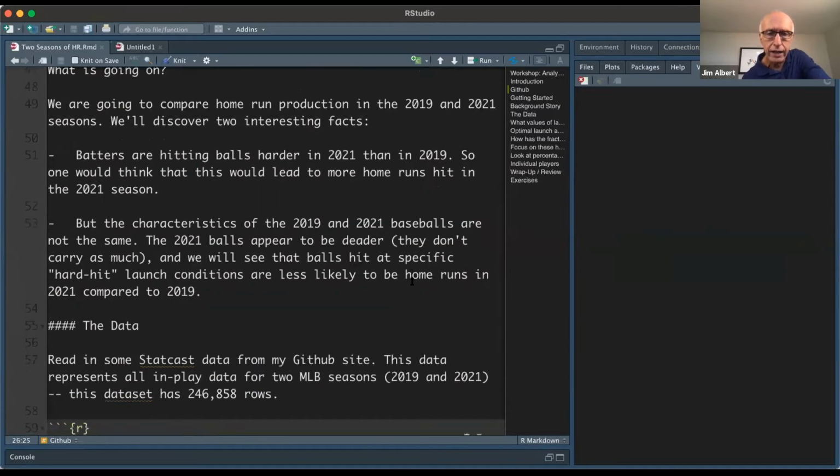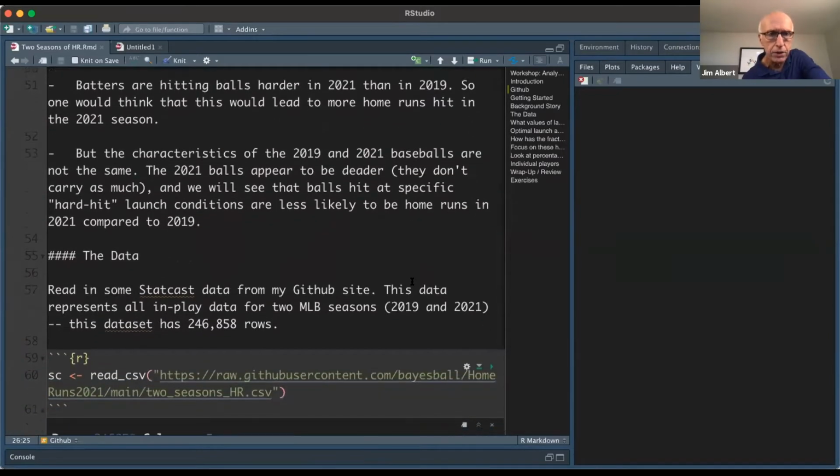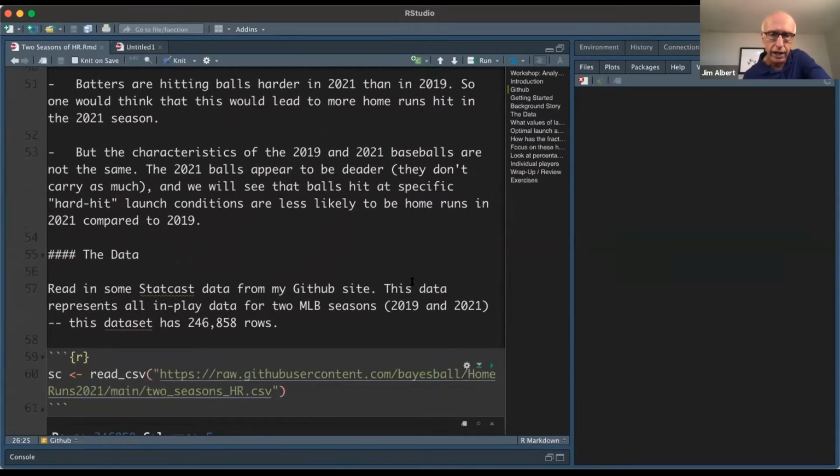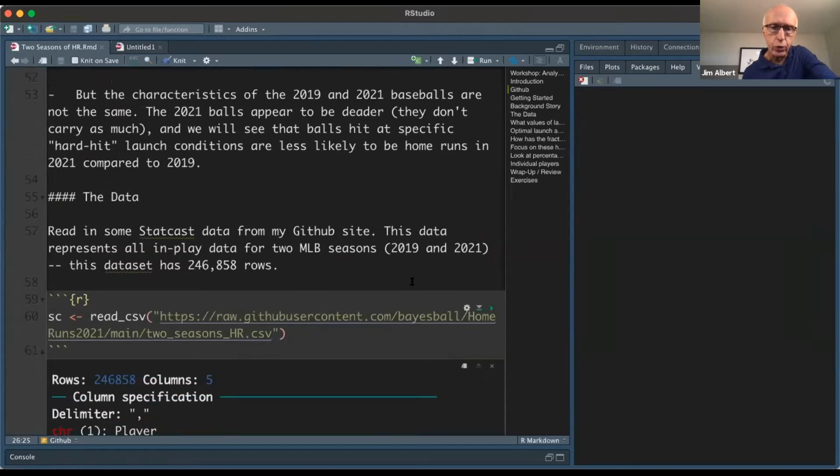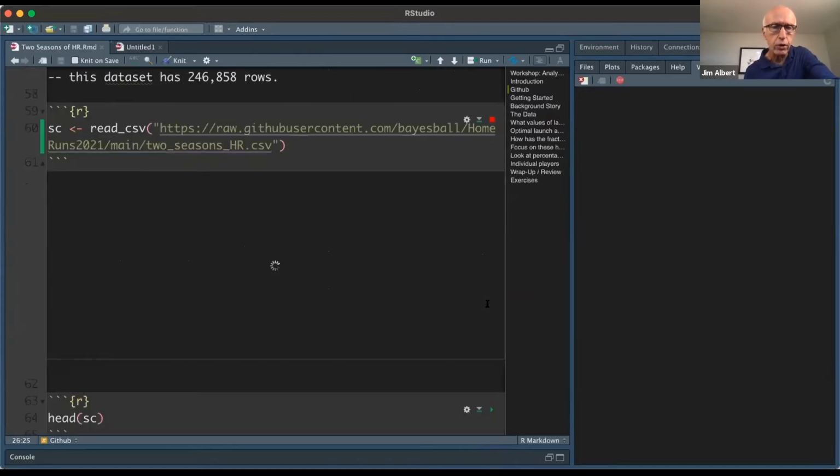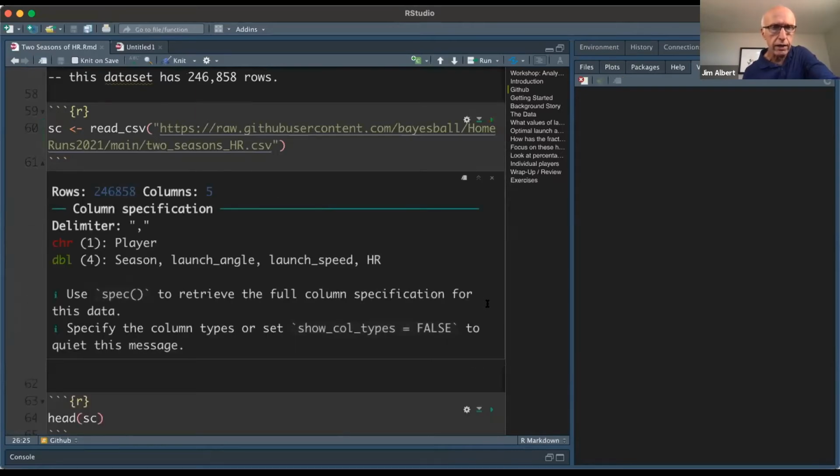So anyway, the data is a subset of some StatCast data. What I did is I collected data for 2 seasons, the last 2 full seasons in baseball, and there are over 246,000 rows in this data set. And so I'm going to read this directly from my GitHub site by using the read_csv function, and I'm going to read in all this data. Shouldn't take very long, and it's read in.